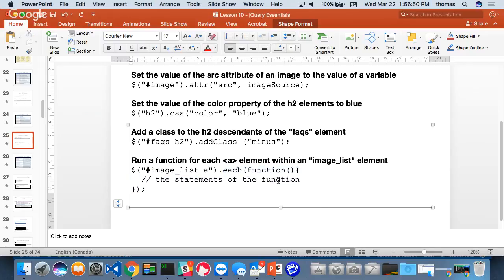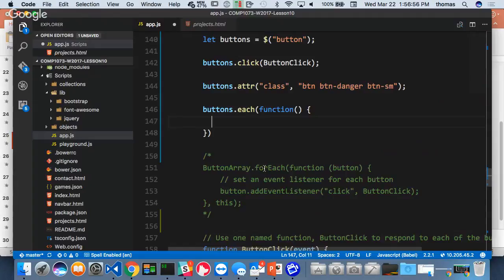Now remember, what it's going to do is return elements. For example, for each anchor tag element within the image list, right? Here it is for all the buttons on the page. All the buttons on the page, right? Well, you know what? I want to change the visibility of the buttons. Now, here's something: how do I access them?